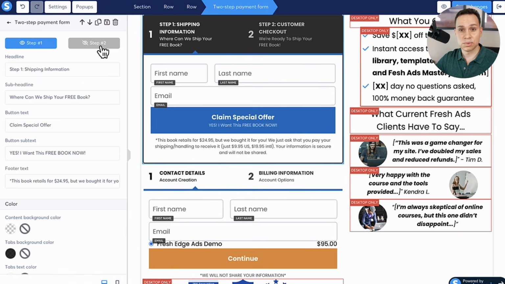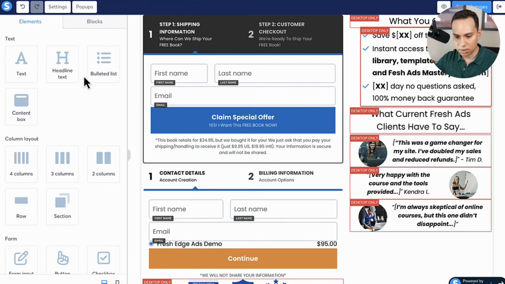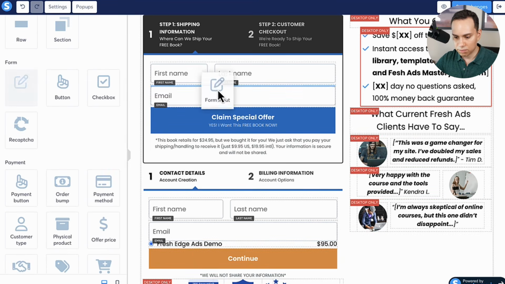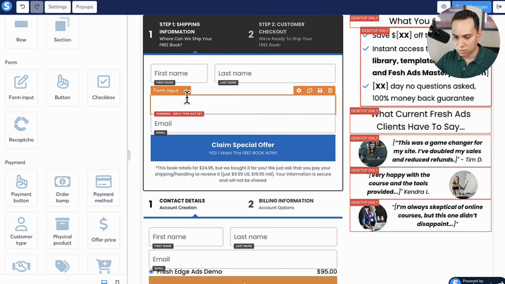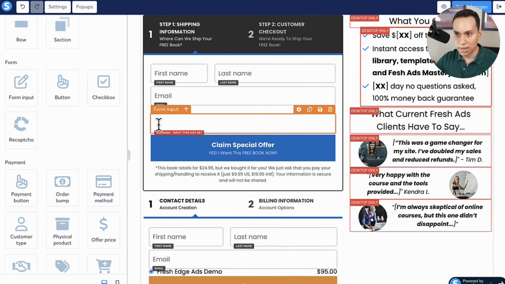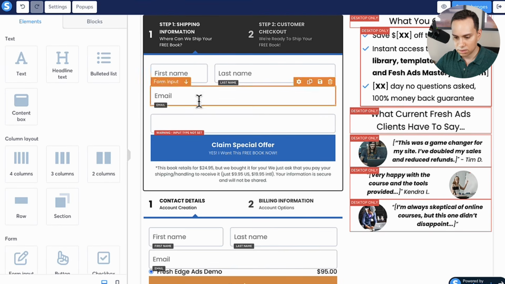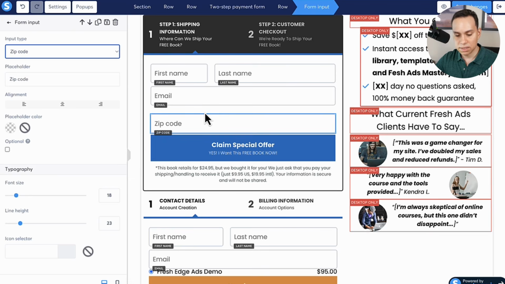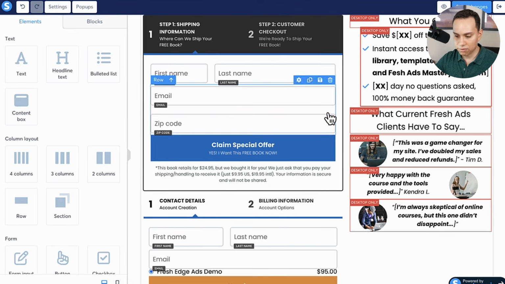Now, when it comes to further customizing this form, if you wanted to add another form field, all we'd have to do is head on over to our elements here, and we can go ahead and click and drag form input. And of course, we can move it where we want. And then, of course, we can come up here, click on it first, settings, and tell Systemi what kind of input field it is. And of course, it will be added to our customer's contact information.